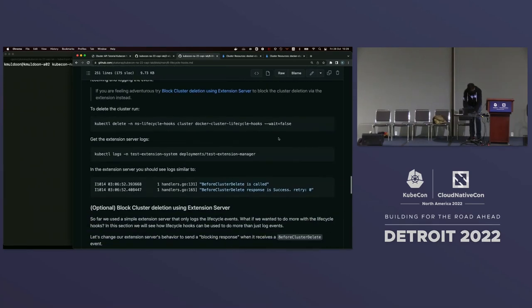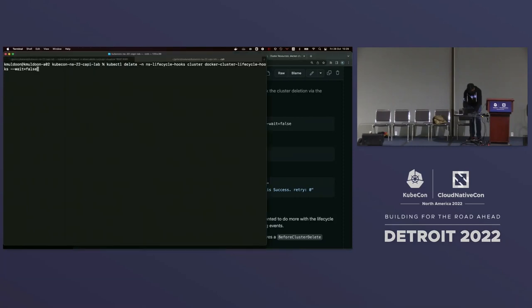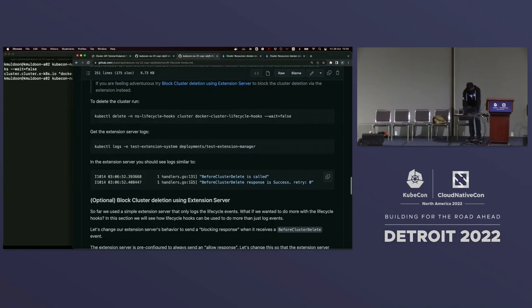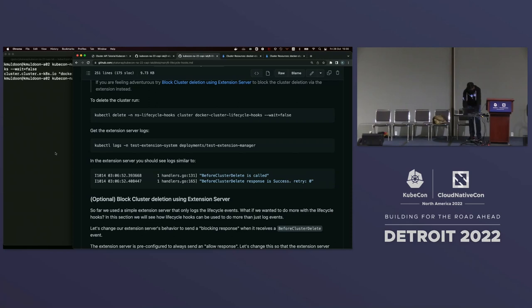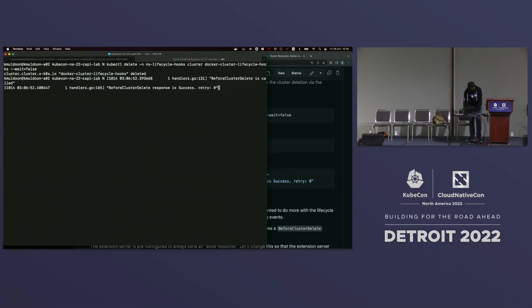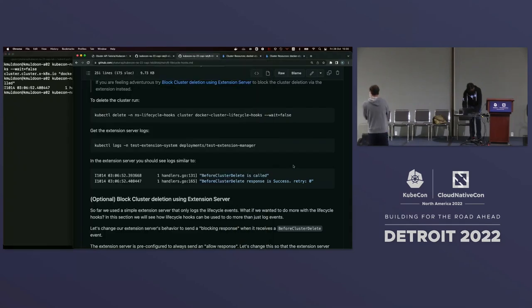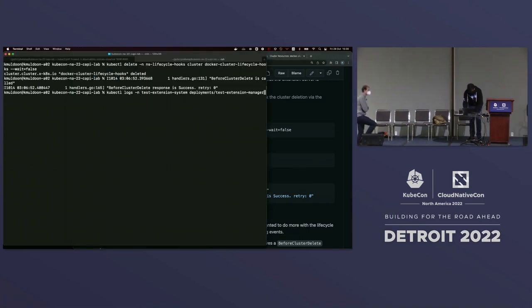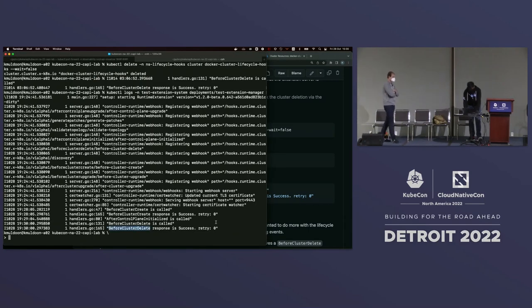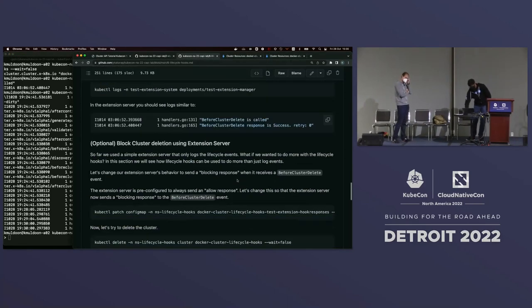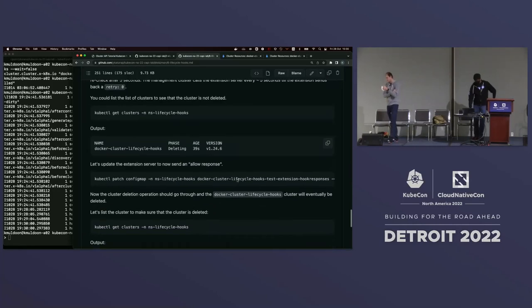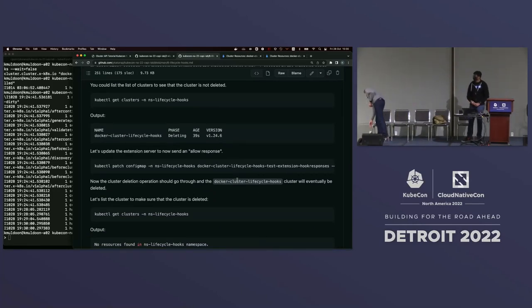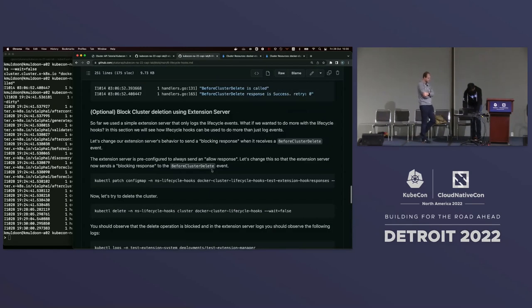So let's delete the workload cluster. Yeah, a delete has been issued. Let's look at our extension server's logs to see that it received the event. Yeah, it did receive the event, as you can see here in the logs. Let's just clean up the extension server so that we don't change any other items here.